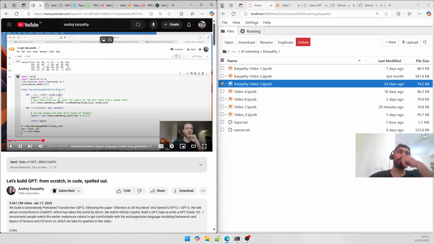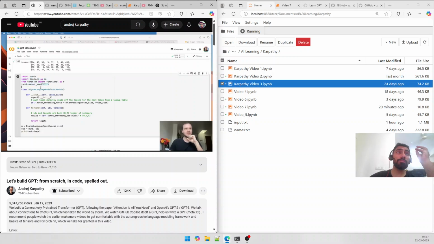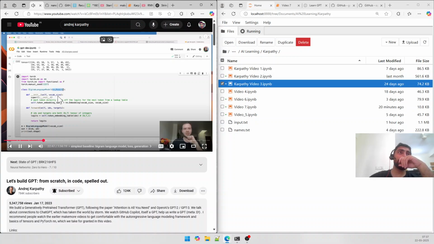Language model. So I'm importing the PyTorch NN module for reproducibility. And then here I'm constructing a bigram language model, which is a subclass of NN module. And then I'm calling it and I'm passing in the inputs and the targets.